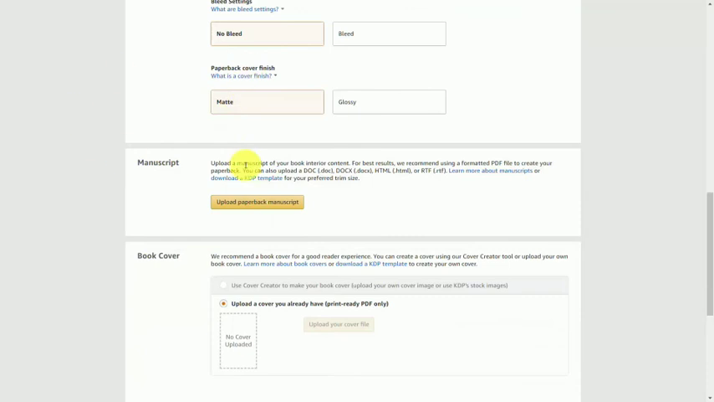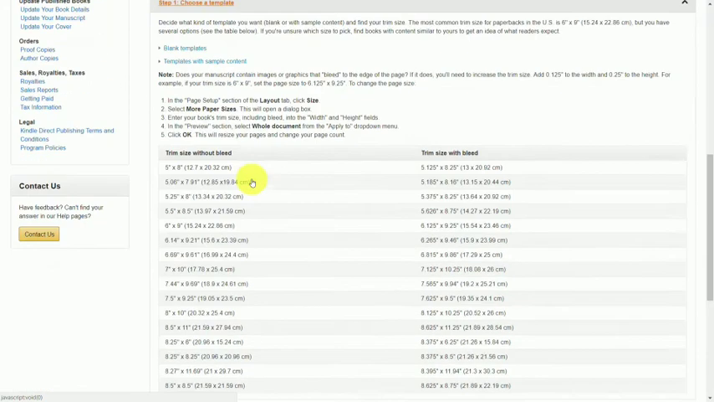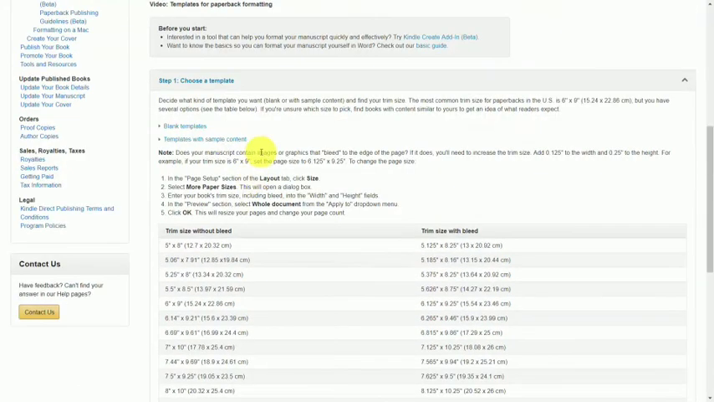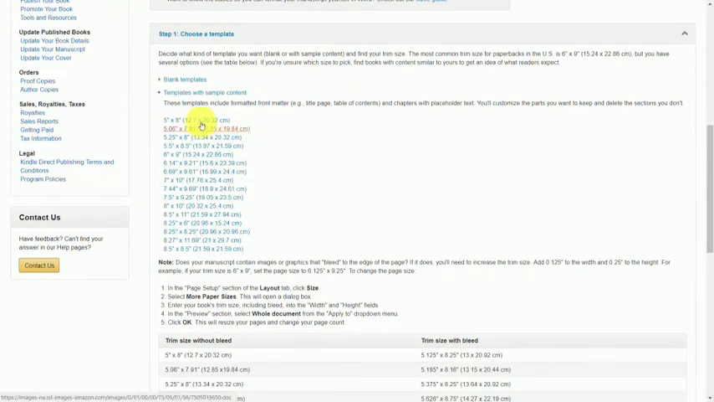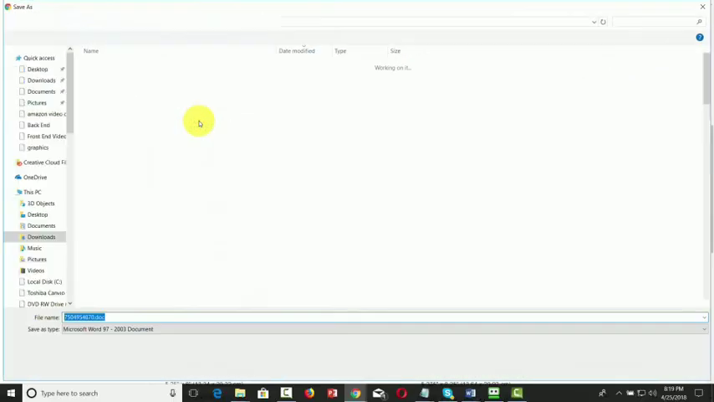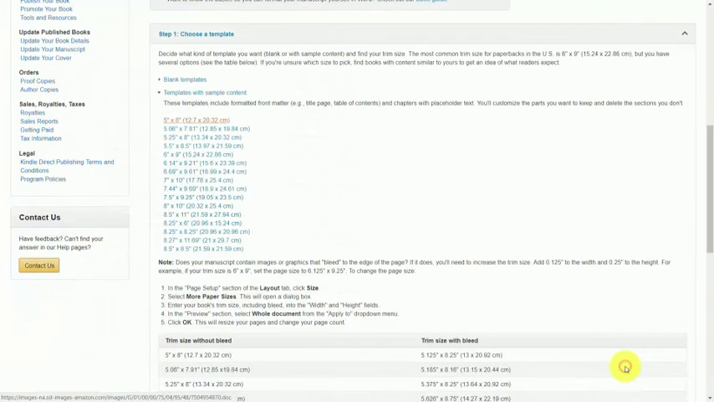Now, as you walk through the process, you're going to notice on the second screen that you'll be downloading a KDP template for your preferred trim size. So you're going to click that link, and then choose a particular template and size. You can choose a template with sample content in it already. For example, if we choose this 5x8 template, this is going to download a Microsoft Word document to our hard drive. We're going to go ahead and save it to our hard drive.